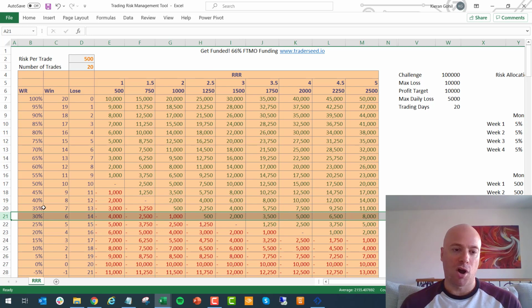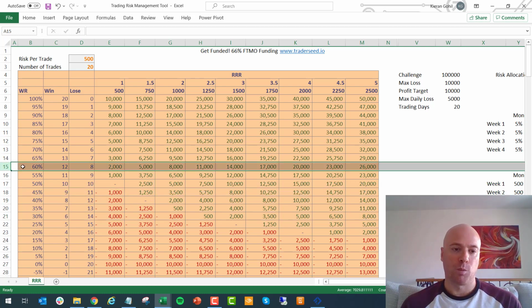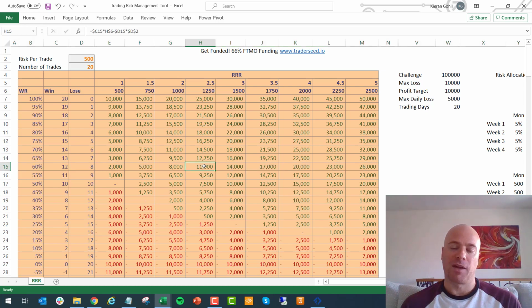So for 2.5R, all we need to do is win 6 trades over the 20 days. We can lose 14 and we'll break even and we'll get a free retake. In the best case scenario, we win 60% of our trades. So we win 12 of the trades, we lose 8 of the trades. With 2.5R, that will give us 11,000 profit and that will get us past the FTMO challenge.